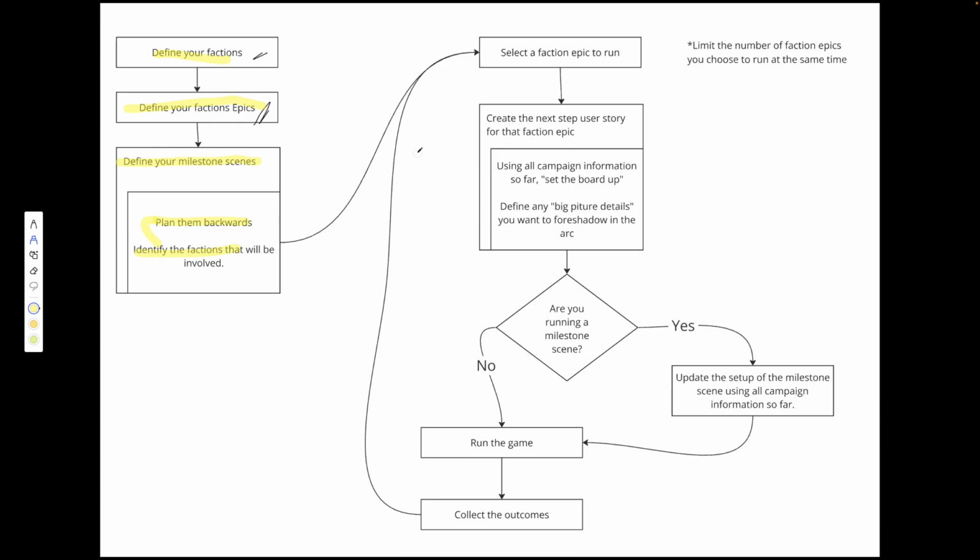If you're not starting from scratch, don't worry. Do the exact same thing for your existing factions. And be mindful of the milestone scenes you've got in the works. Everything that has happened in your campaign so far becomes your campaign lore document. Now we go to the iterative process of running your games.